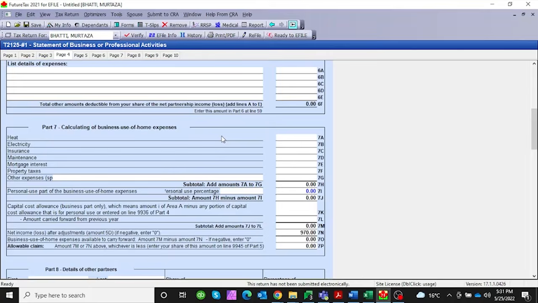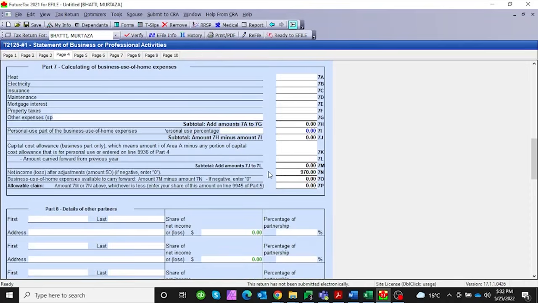How that calculation is done is a bit tricky, and we can explain that in a later video. But for example, all those expenses, your heat, electricity, insurance, maintenance, all your expenses can be put over here, and then you have to tell what's the percentage of personal use of that home, and what's the percentage of the business use. So obviously you'll be able to deduct the business use portion of all those expenses.